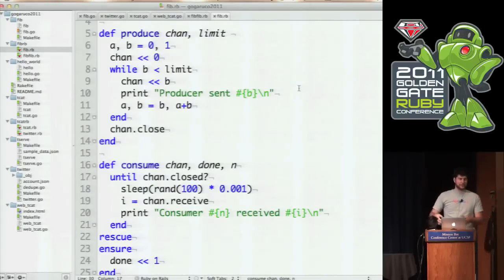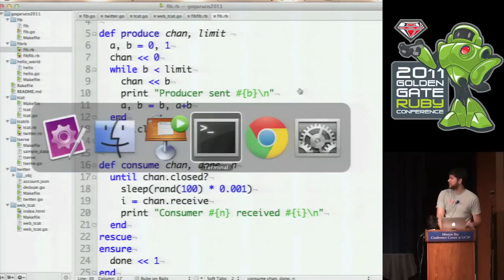There's a little bit more code in here that I'm not talking about, which manages closing down all these things running in parallel, but it's also really simple. I'm completely out of time, but I also implemented the TCAT thing in Ruby. This code is available on GitHub if you want to look at it, or if you want to ask me questions about it.